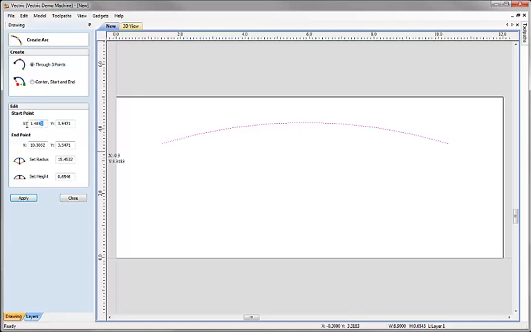In our case, the start point for our arc wants to be at x1 and y3.5, and then the end point is going to be at x11 and also y3.5. In this case, I don't know the radius of the arc I want, but I do know the height, and I want the height of my arc to be 3/4 of an inch, 0.75. So once I've entered those values, I can hit Apply. That will update the arc we were sketching before, and then we're ready to close this particular form.